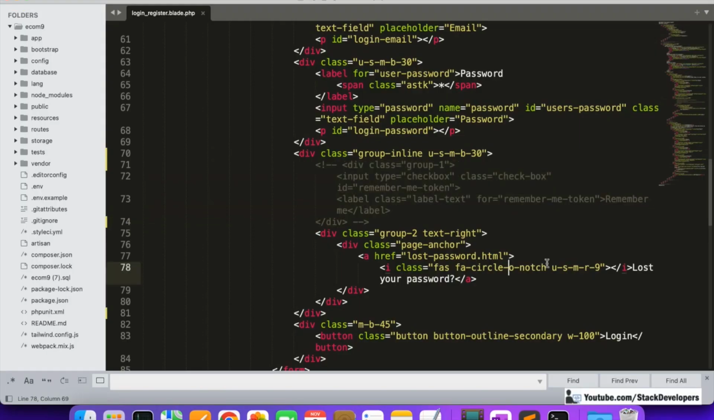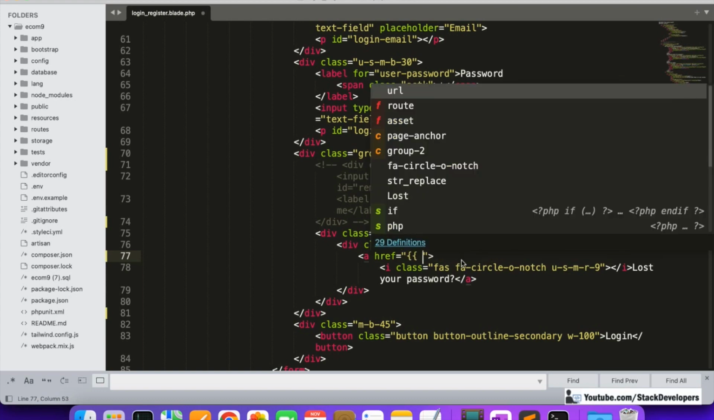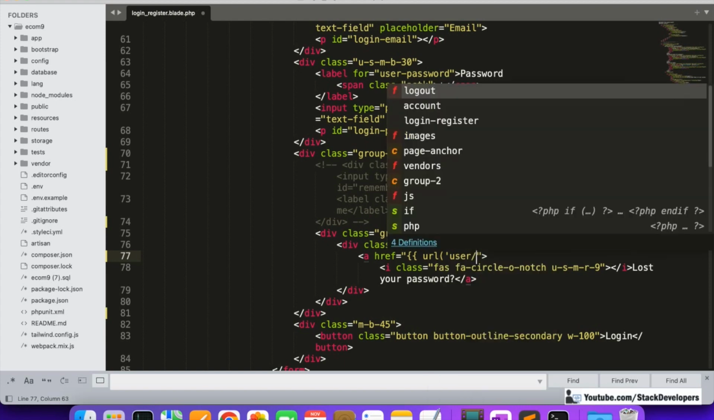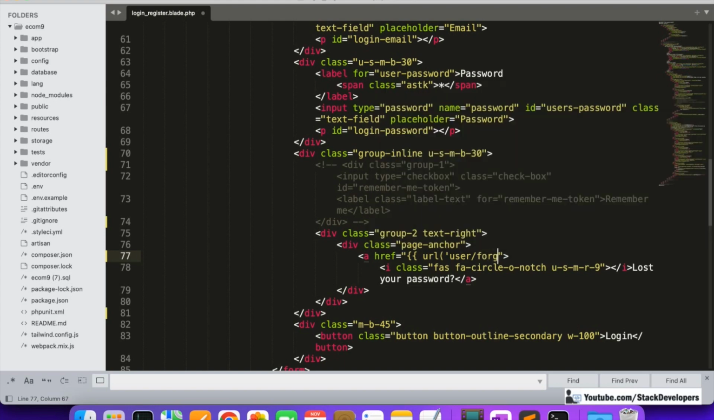I'm going to provide the link here, and we are going to create a route for this link. I am going to create the URL with user because it's related to the user. If it is related to the vendor, then I will give vendor slash forgot password. So this one we're going to end like this, user slash forgot-password. The same thing you can do with the vendor also, vendor slash forgot-password.